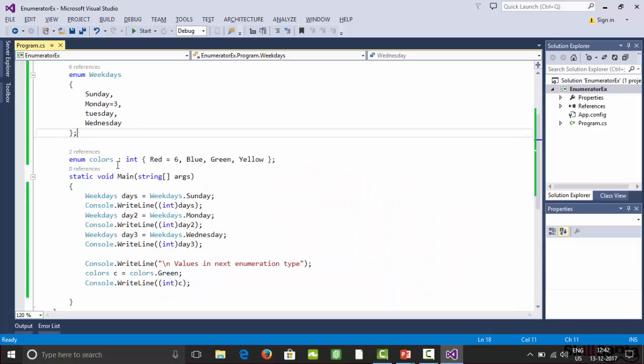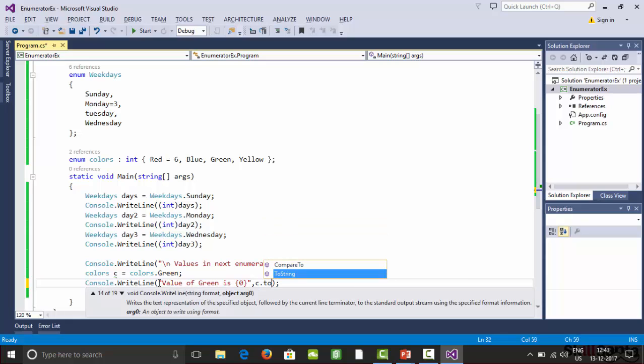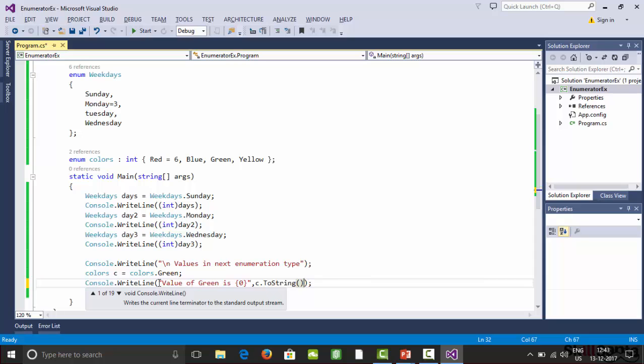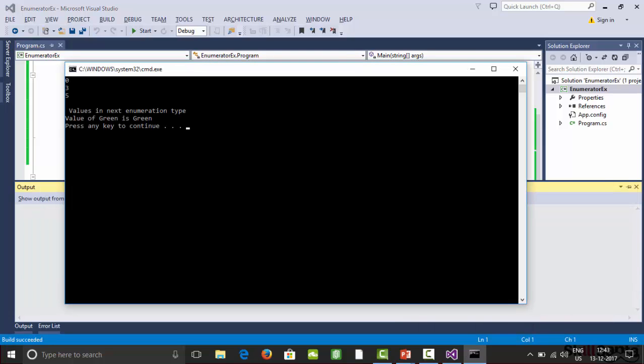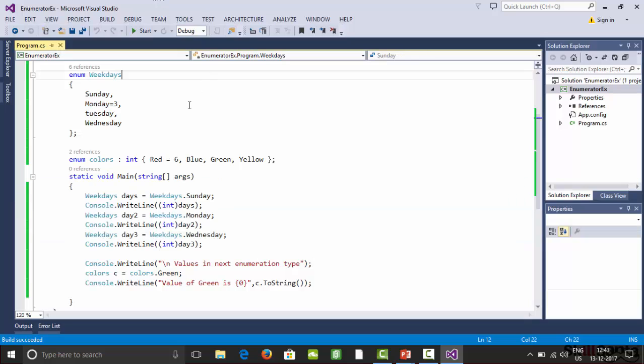So here I have a color, right? This is the integer type. What I have to do? I have to convert it into a string. So in this location I define "value of green is", here I use curly braces, and then I define c.ToString. When I run it, it shows me green, right? Because I convert it into a string type. I want that constant name in this location.